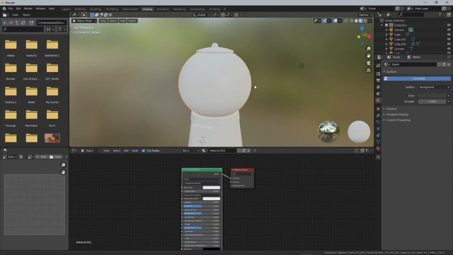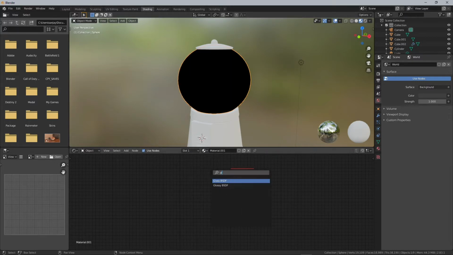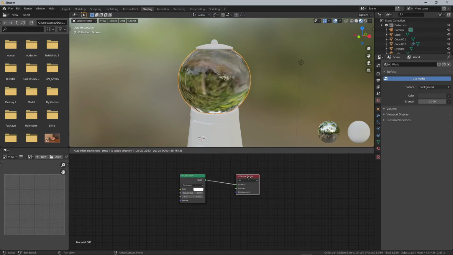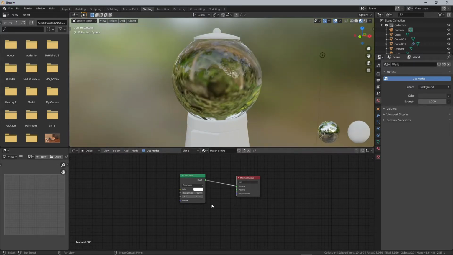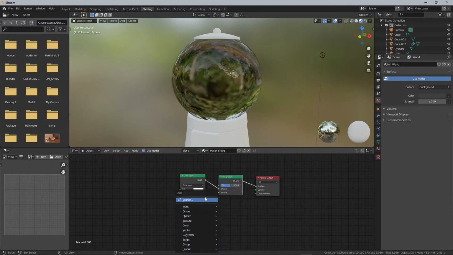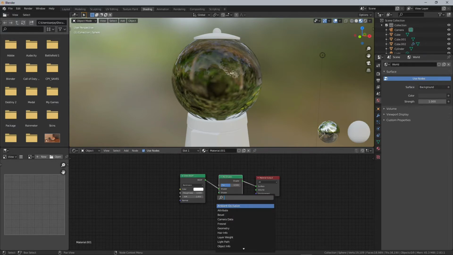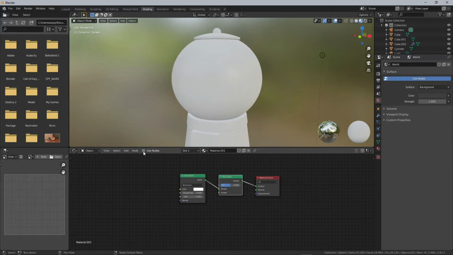Alright, so we can start with the glass sphere at the top of the Gumball machine. So we're going to go ahead and delete this principled BSDF shader and create a glass BSDF shader. I'm going to connect this to surface, but we have to do a little bit more than this to get some accurate, a little bit more realistic glass. First, we're going to add a mix shader, and if you don't know how to get to this menu, you're going to click Shift A, same as you would add a mesh in modeling. So Shift A and then search for whatever node you want. Make sure Use Nodes is checked up here, otherwise it will be different.